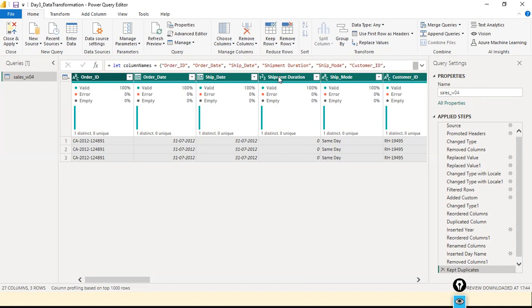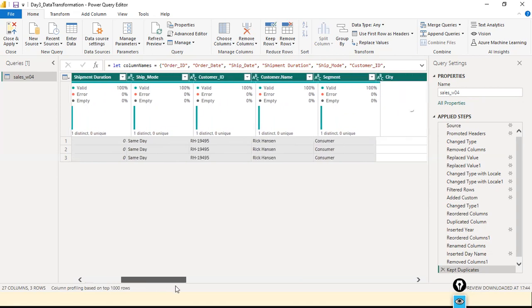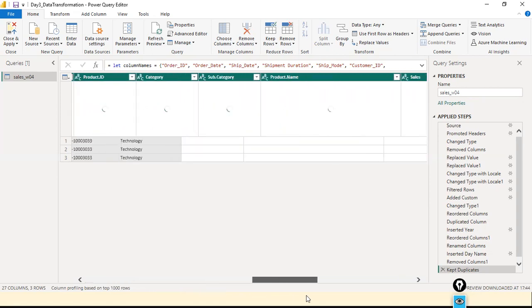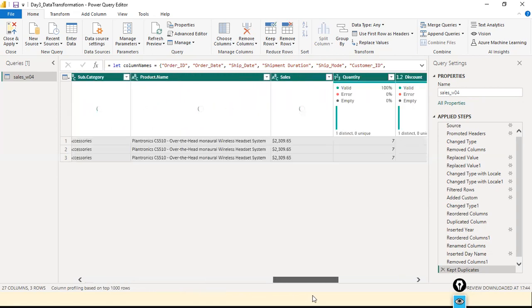But we want to check whether the same transaction got repeated more than one time. So the order ID is same. That is okay. The dates are same, fine. And if you see here, the product name also same here, right? The product name also same. Okay, but for each order, each product should appear only one time per product, per order, right?